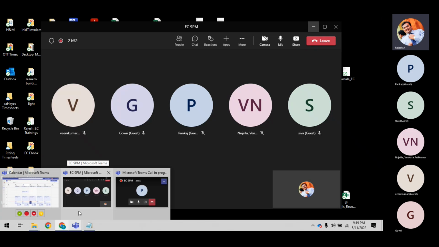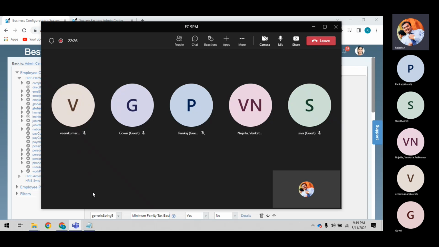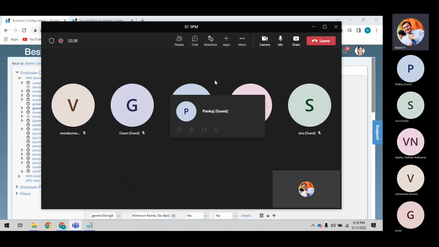Which portlet supports country specific information? Which portlet doesn't support it? Which portlet is an effective dated entity, and which portlet is not an effective dated entity? Okay, so this is homework for you.